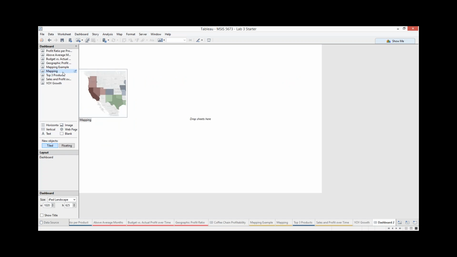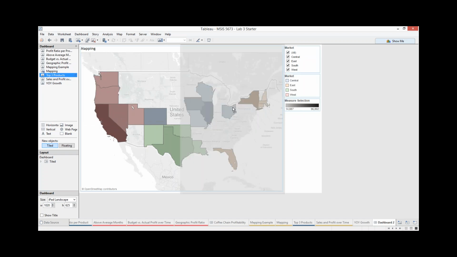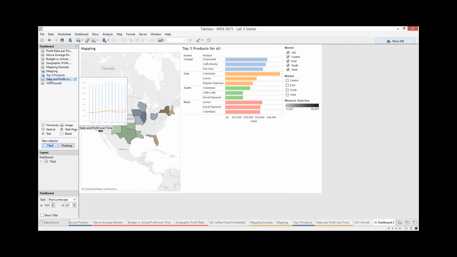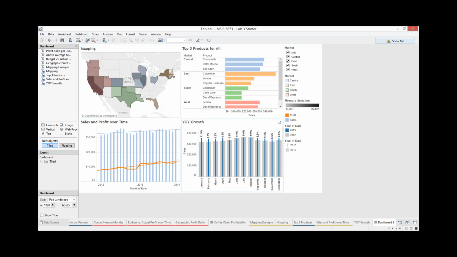And then I'm just going to drag these individual sheets onto the dashboard. I'm going to take my mapping sheet on, take top 3 products on the upper right side. I'll take sales and profit over time on the bottom left, and I will take year-over-year growth down to the bottom right side. Okay.